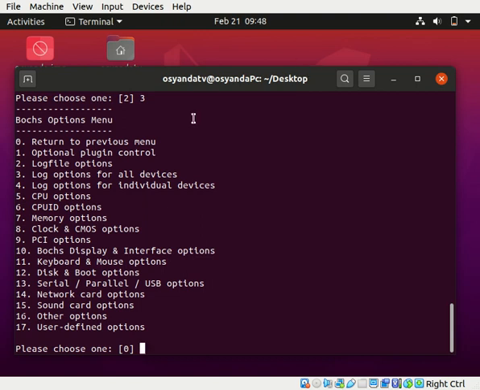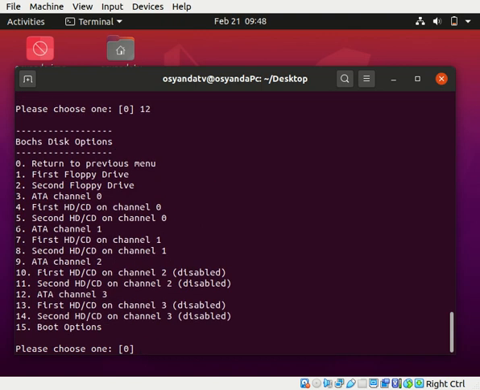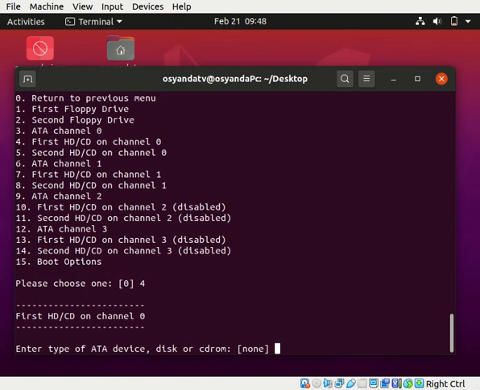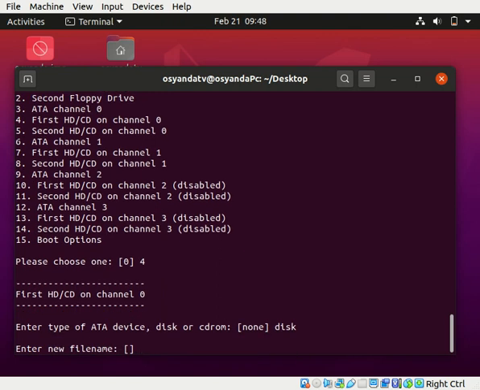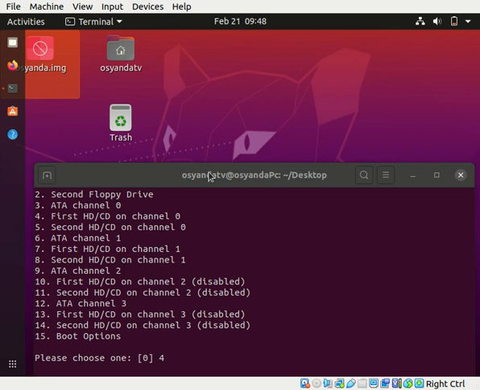Then we can go for disk and boot options, 12. First disk, HD 4. Select which type: we type disk here. Then we locate the file we've just created. It's right here, see under image.